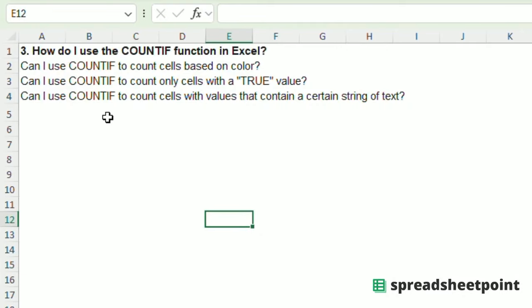Can I use COUNTIF to count only cells with a true value? Yes, you can do that exact thing. You would use COUNTIF. The range, of course, is column A. And the criteria is true. And you will see there are 2 instances of true there.